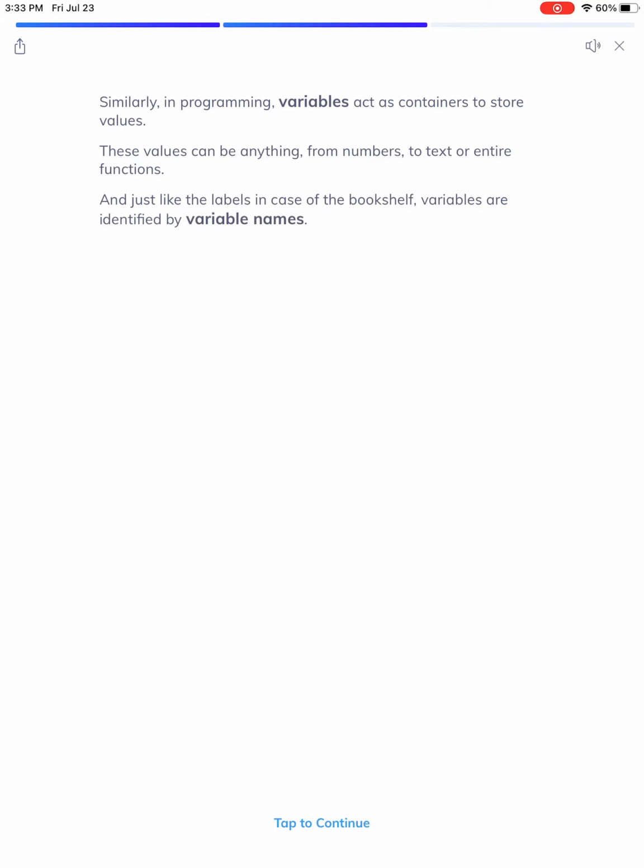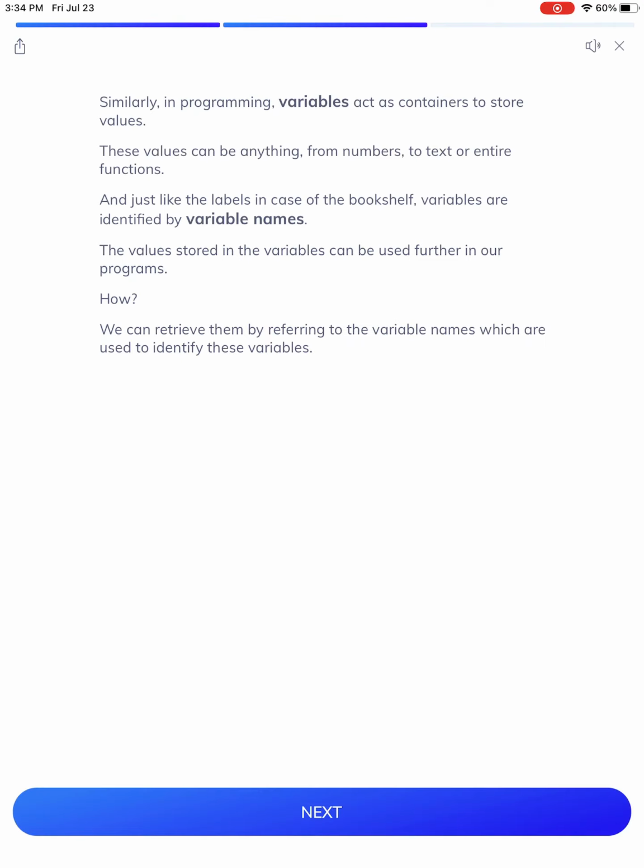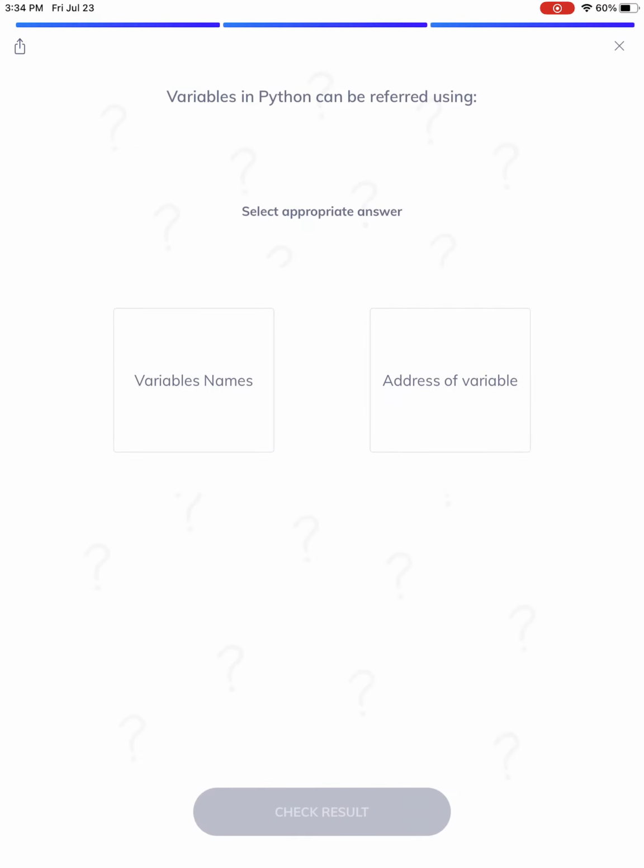Similarly, in programming, variables act as containers to store values. These values can be anything, from numbers, to text or entire functions, and just like the labels in case of the bookshelf, variables are identified by variable names. The values stored in the variables can be used further in our programs. How? We can retrieve them by referring to the variable names which are used to identify these variables.